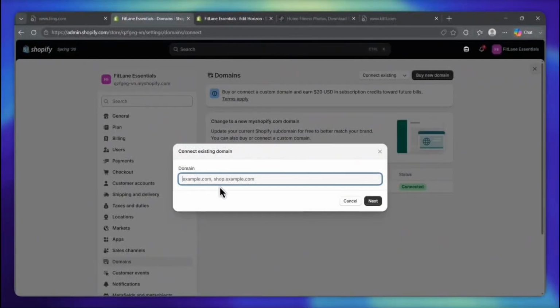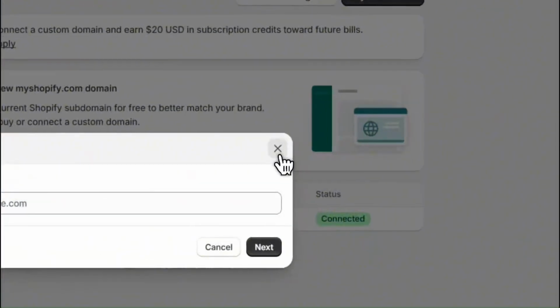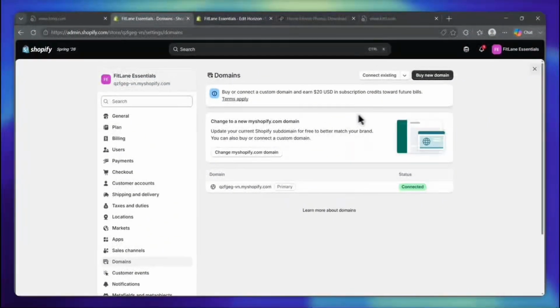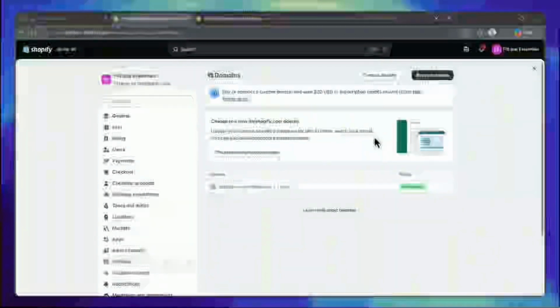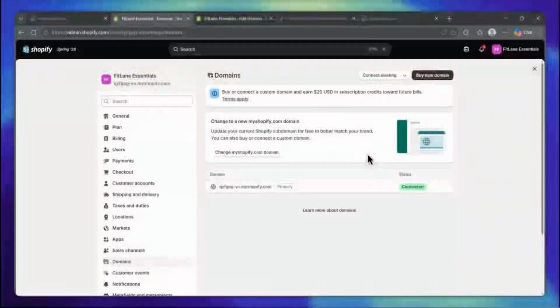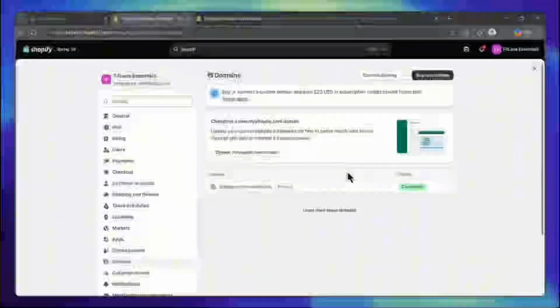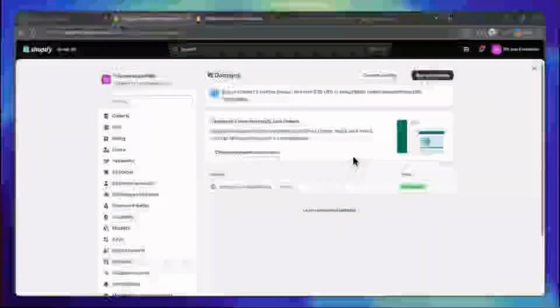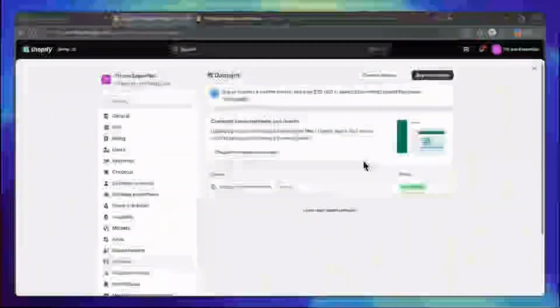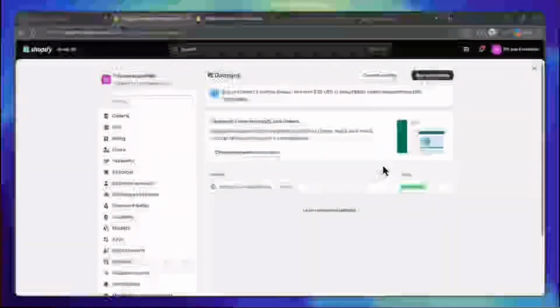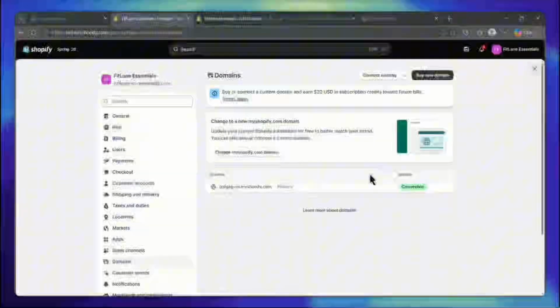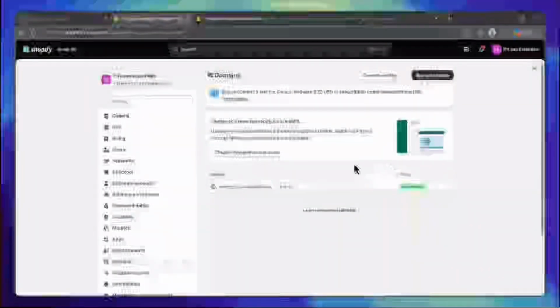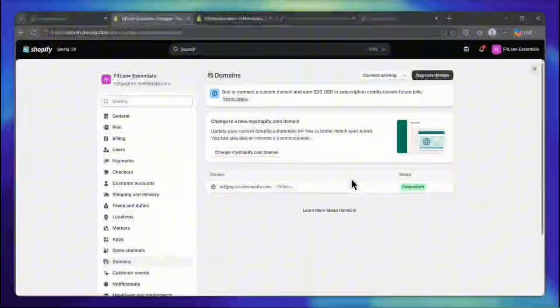If you're connecting an external domain, Shopify will usually ask you to update DNS records. And that might sound scary, but it basically means you're telling your domain provider where the Shopify store lives. Usually, this involves updating records like an A record and a CNAME record. After you connect the domain, it may take a little while to verify, so don't panic if it doesn't instantly turn green.